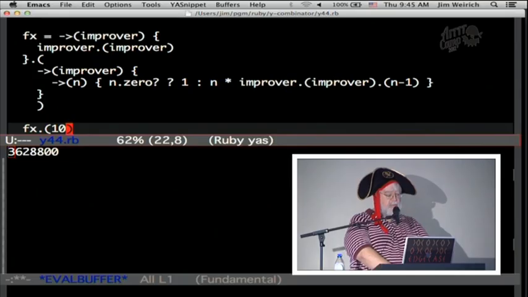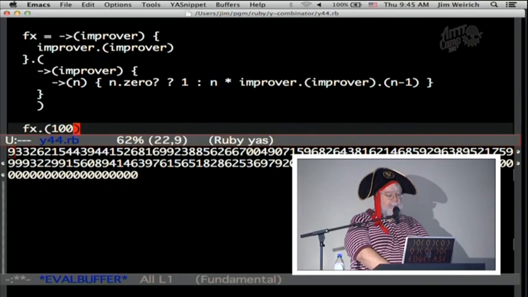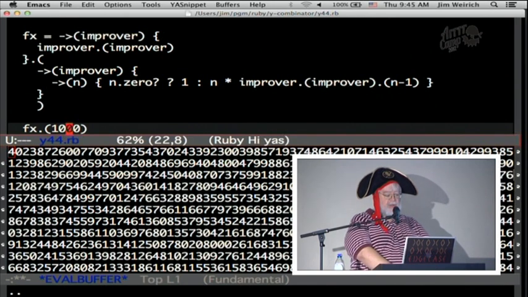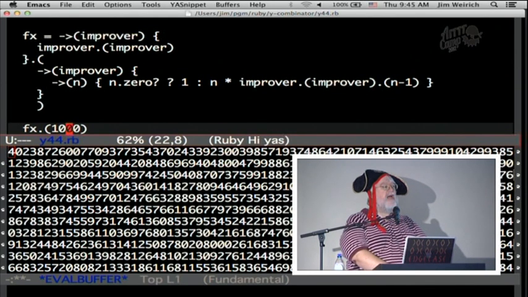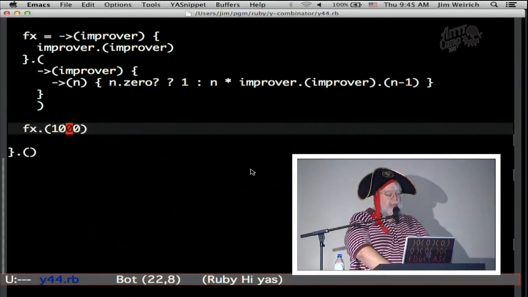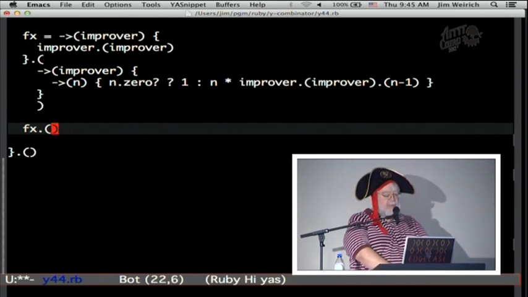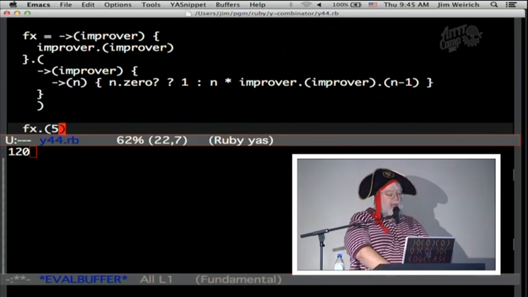In fact, I think I can go up to even a factorial of 1,000 if I want to. Beyond that, I begin to get stack overflows, but that's not part of what we're trying to solve today. So let's keep it at factorial 5. And there we have it.